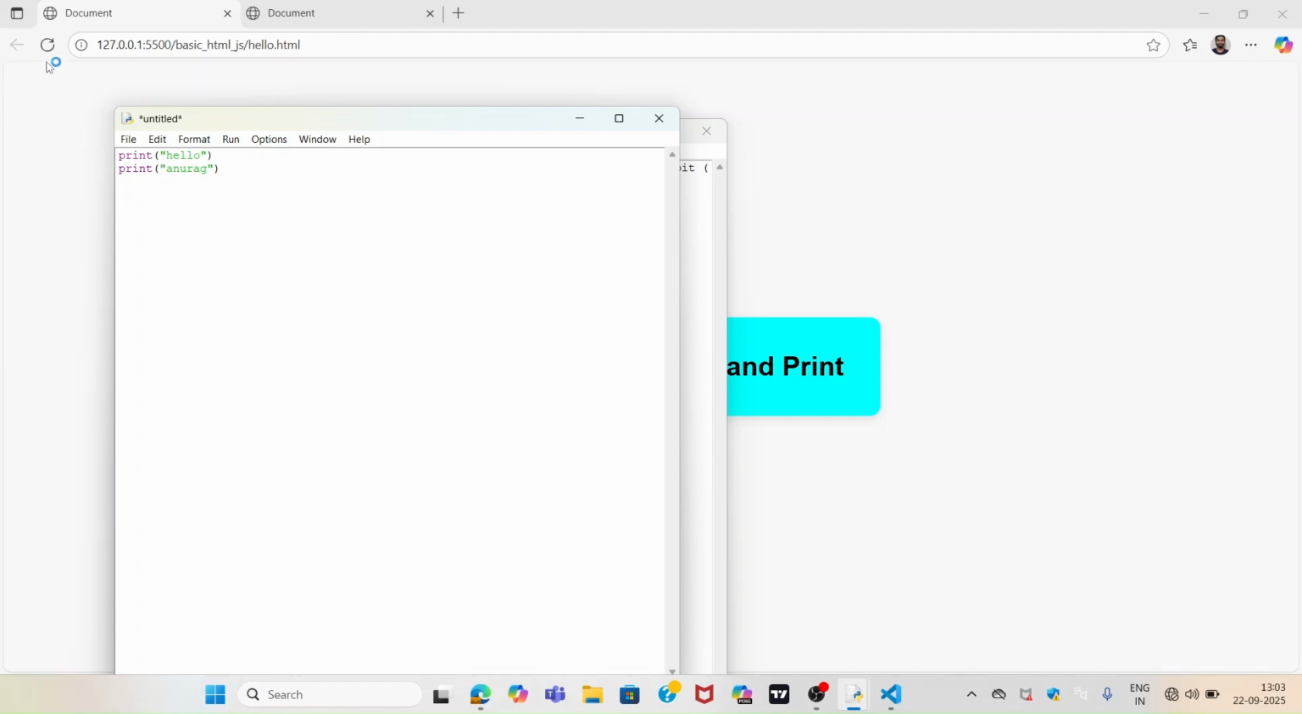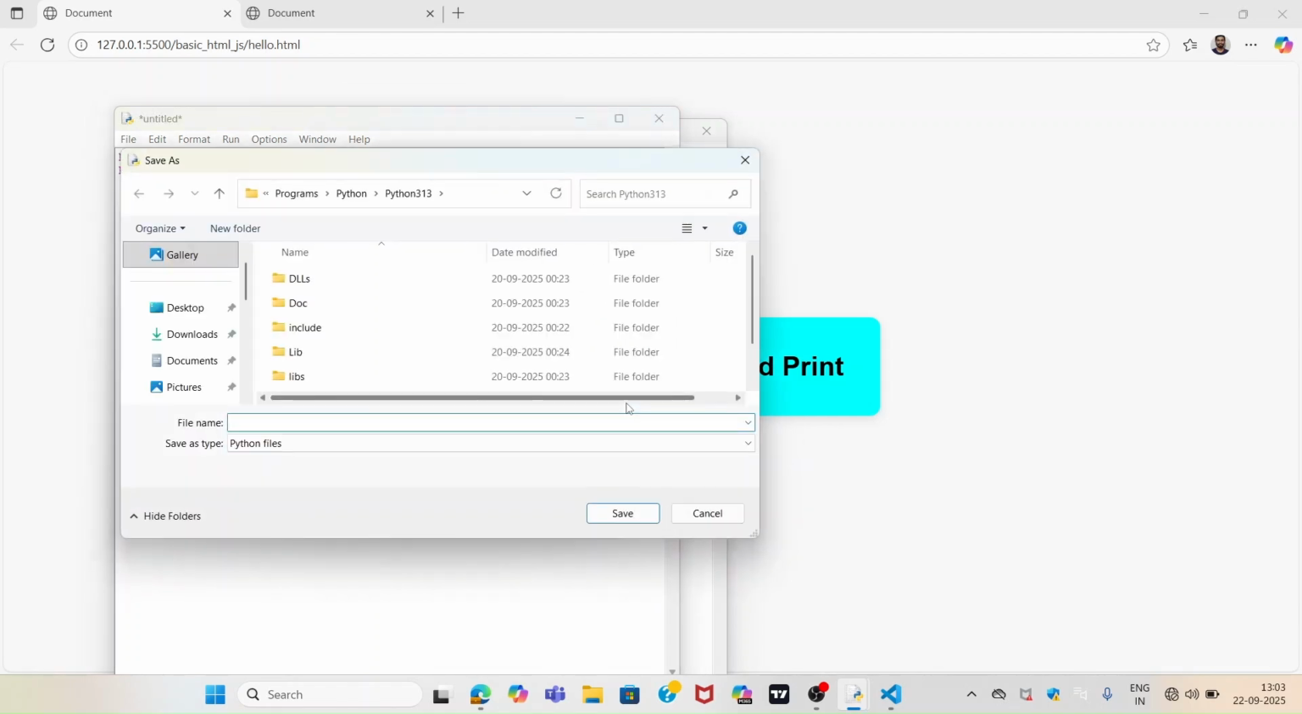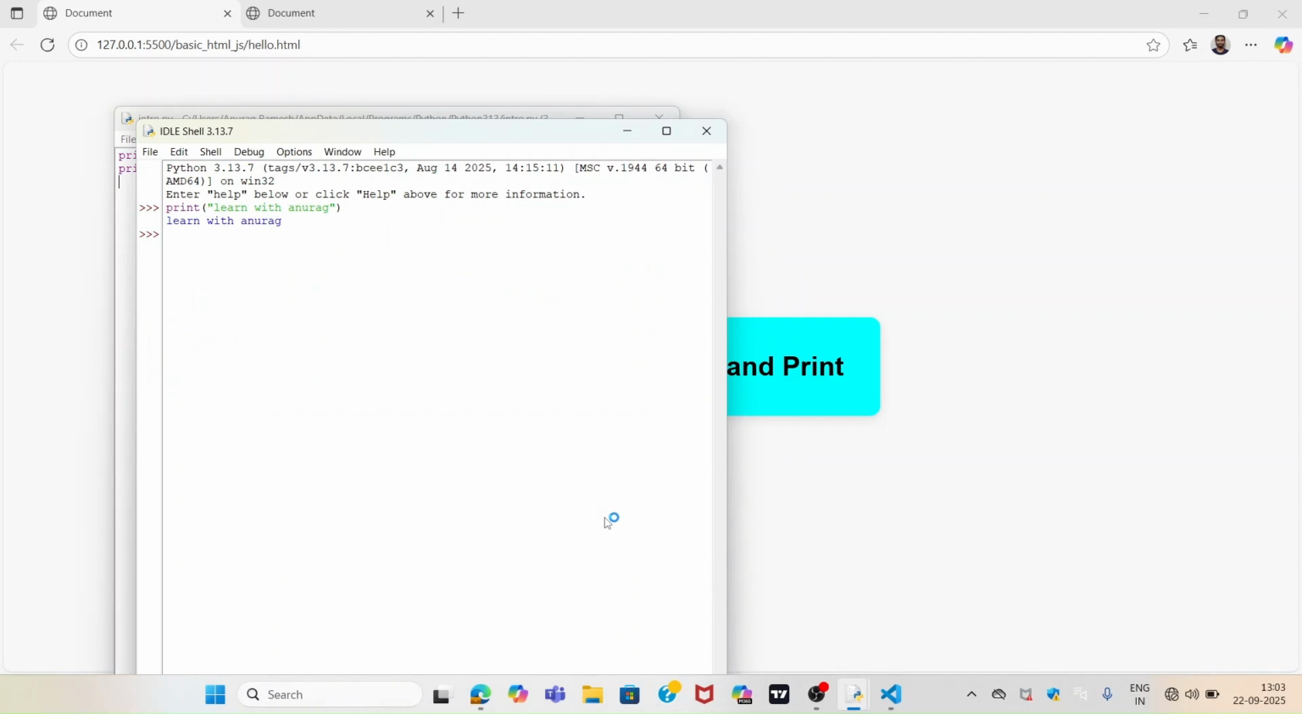To run this file, we will just have to save this file, and I will just say intro, and I just save the file. As you can see, the file has already run and we have got the output hello and Anurag in different lines. So we know that when we use the print statement, it comes in a different line rather than on the same line.